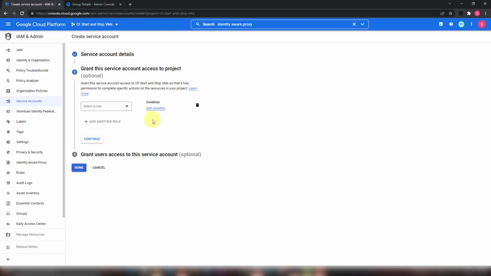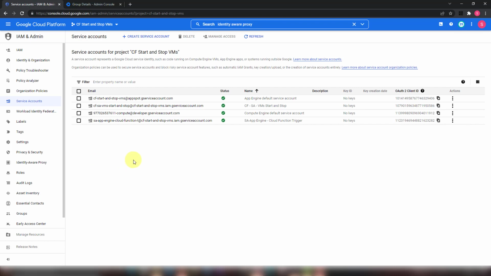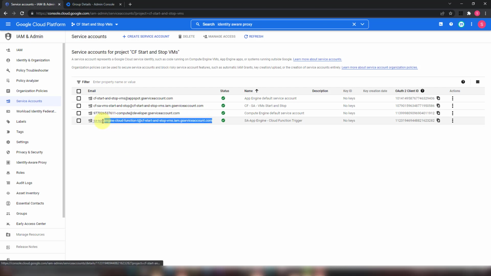Now I don't want to do it from here. This will give it the permission for the whole project, but I can just click continue, and then I will just click done. This is if you want to add users to manage the service account. I don't want to do this. So my service account is created. This is the one, and let me copy the email here.